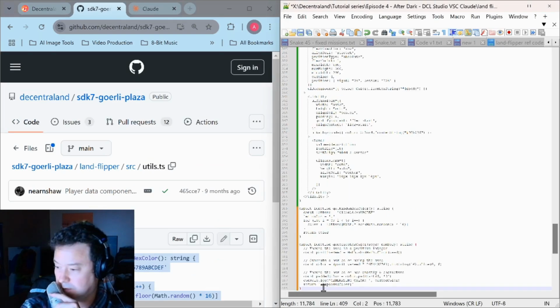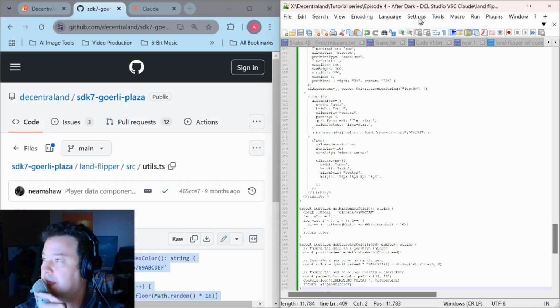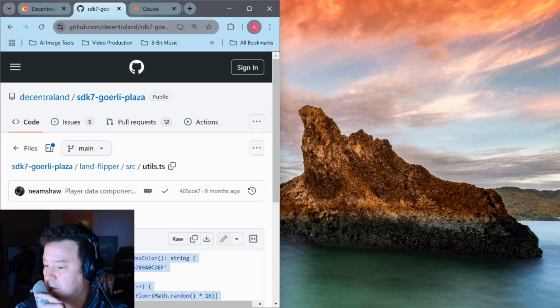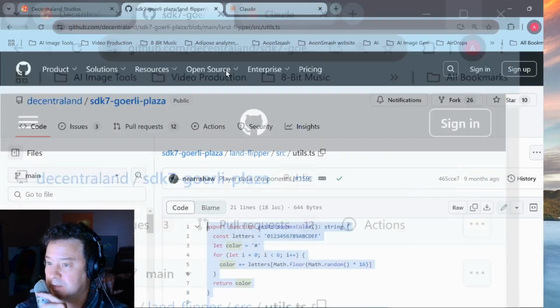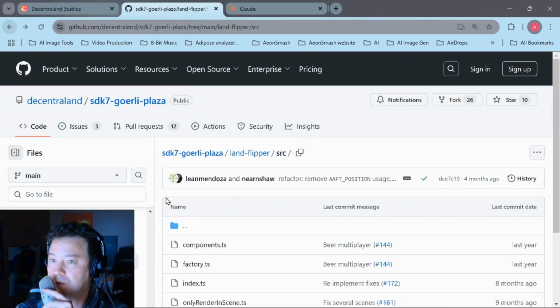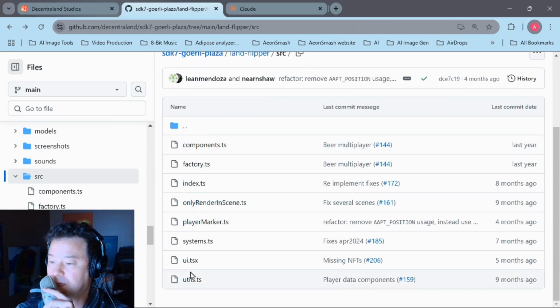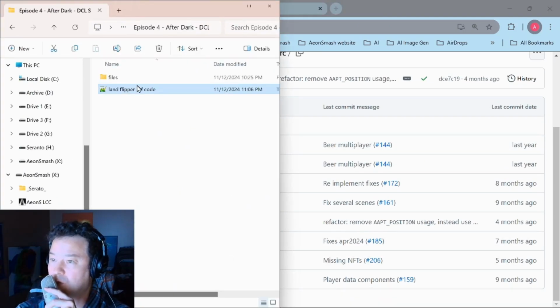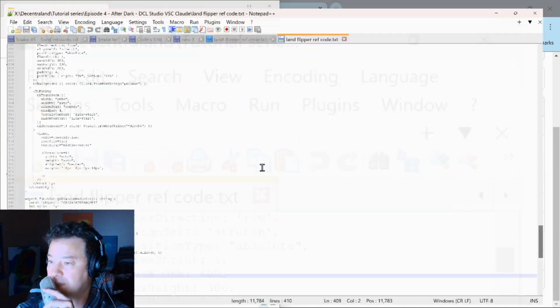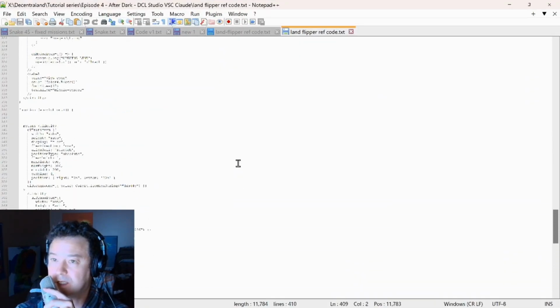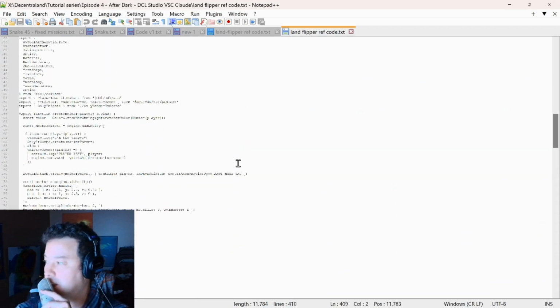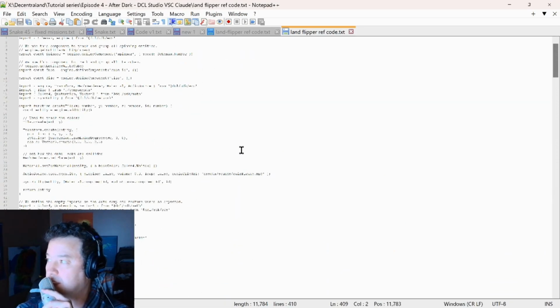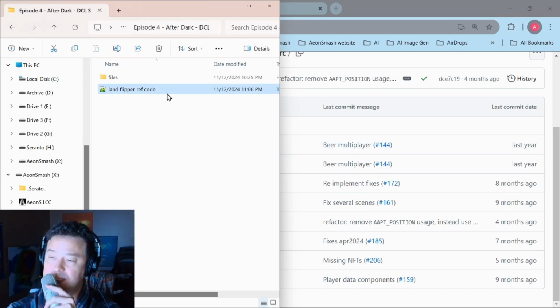Oops. Paste and then save. So Control S is save on that. Okay, great. So now what we've got is all of these files saved into one file right there, one text file. So this has got all of those separate TypeScript files into one text file there.